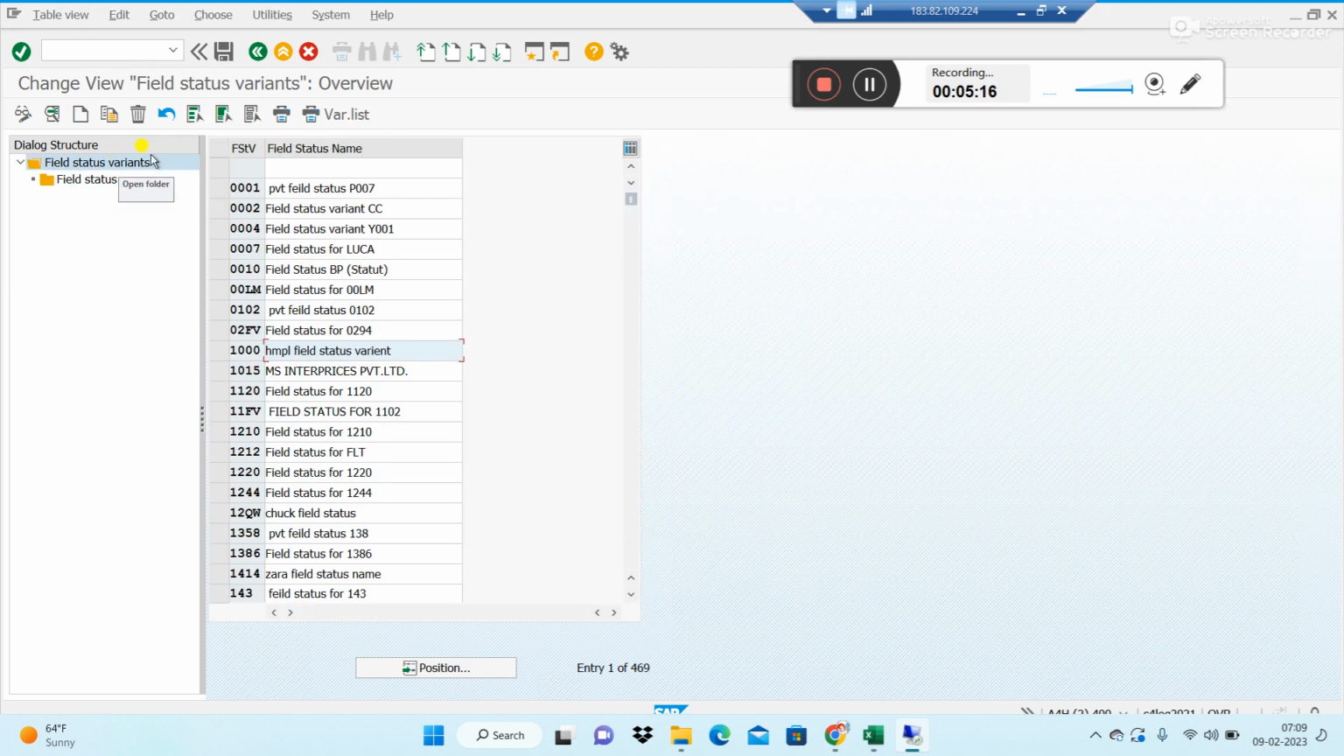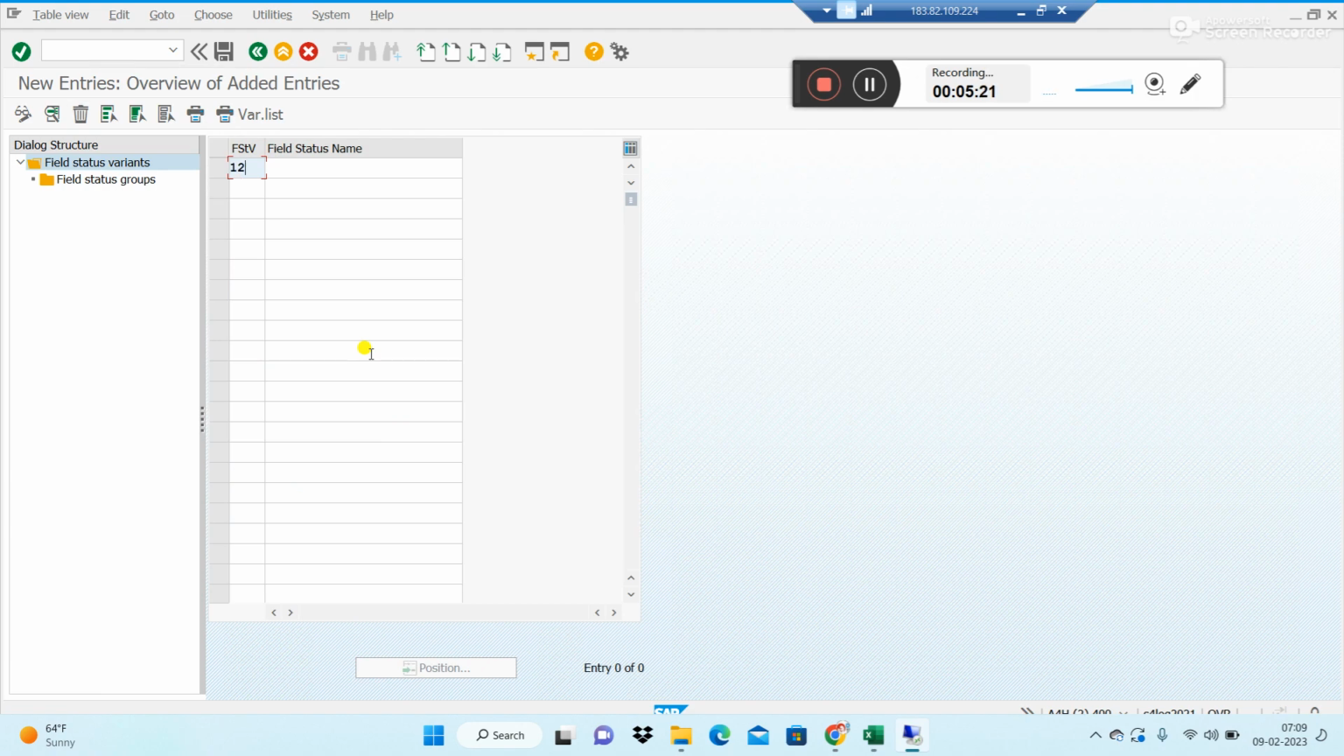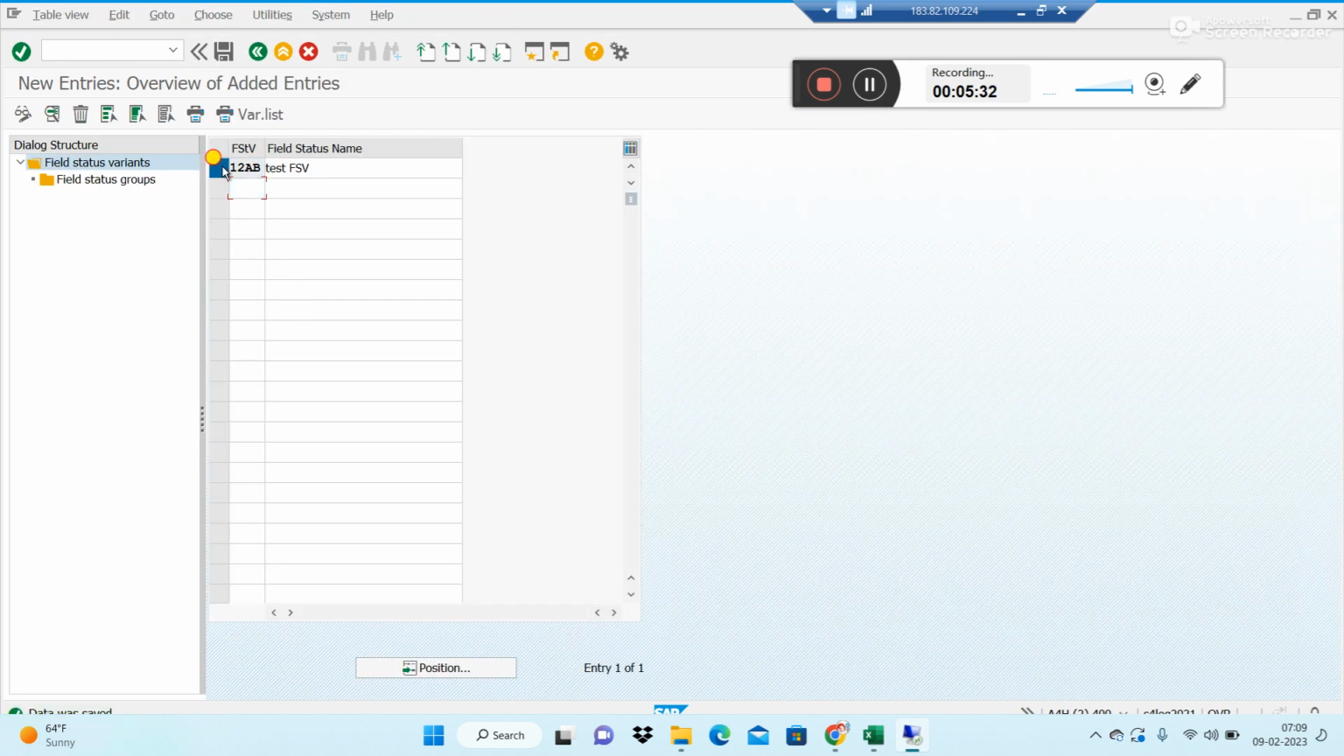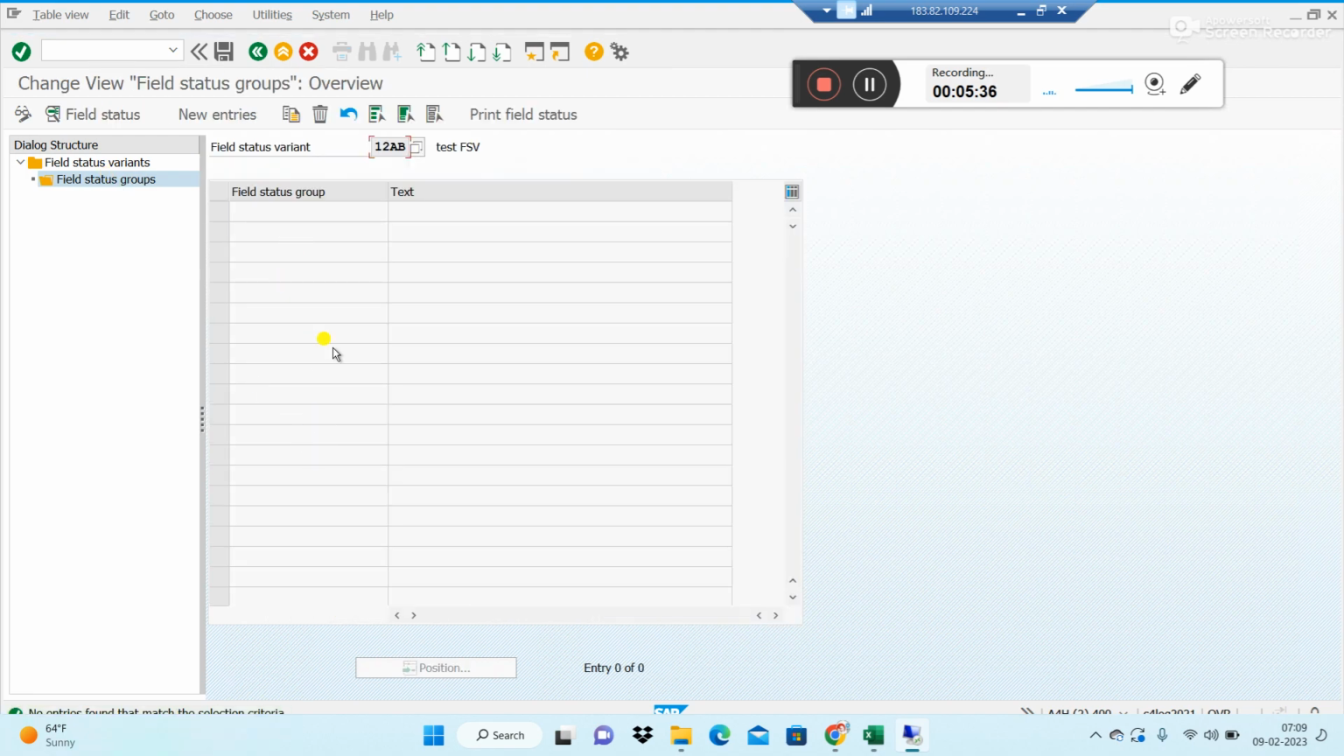Otherwise, it's not a big deal. I'll just click new entries. I'm just adding one, AB. Okay, test FSV, in a sense, field status variant. Just save it, enter. So you see, I just created a field status variant. If you see, field status groups are empty, right? But without these field status groups, later I cannot create any GL account, rent, cash, any GL account, right? I told you in yesterday's class.